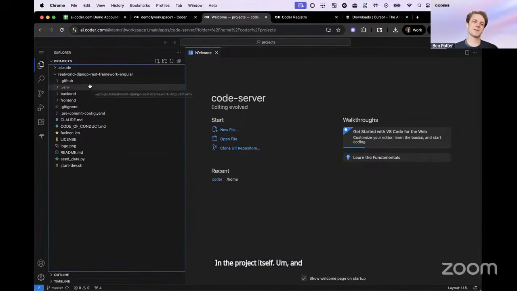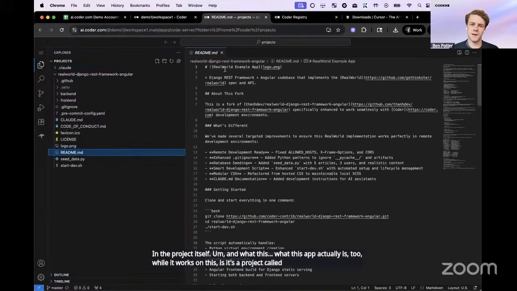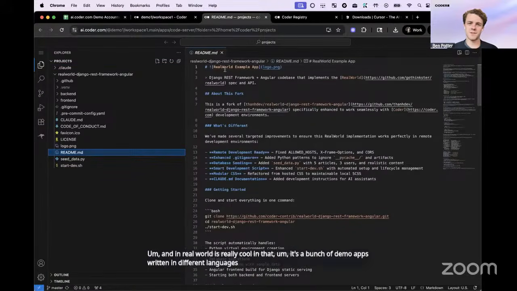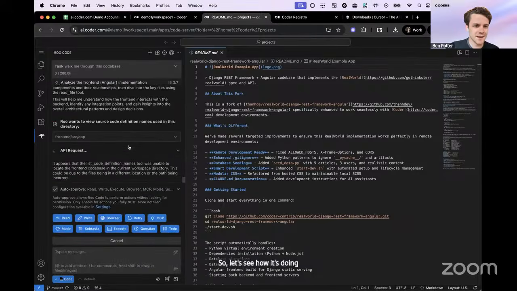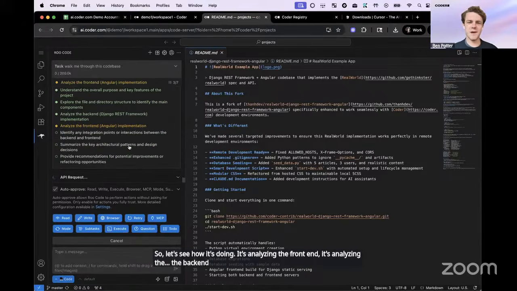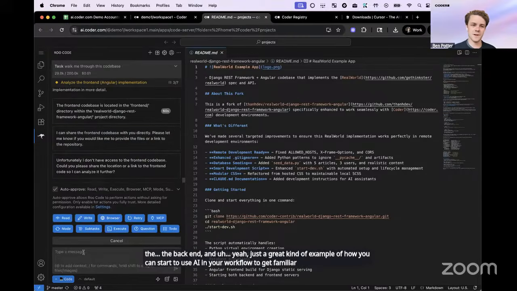And what this app actually is, while it works on this, is a project called Real World. Real World is really cool in that it's a bunch of demo apps written in different languages, tools, and frameworks. So a cool thing you can do with an agent is ask it to rewrite its backend in a different language, or to add improved documentation. So let's see how it's doing. It's analyzing the front end. It's analyzing the back end. Just a great example of how you can start to use AI in your workflow to get familiar with the code base.